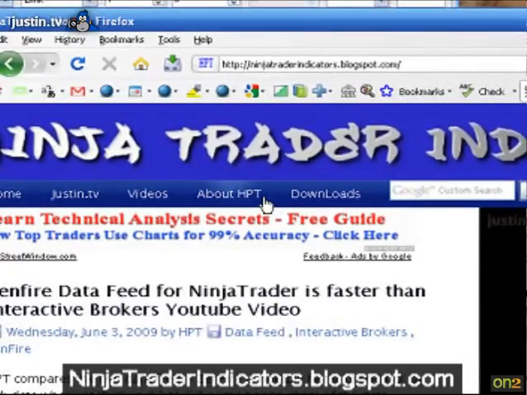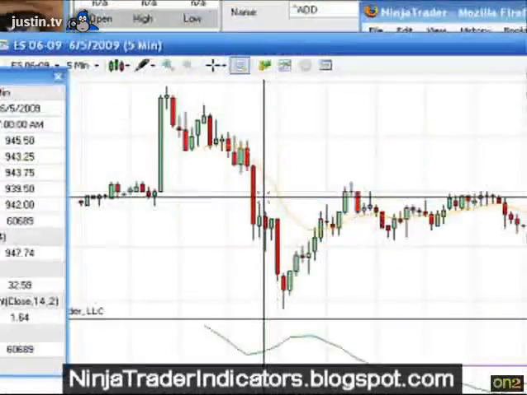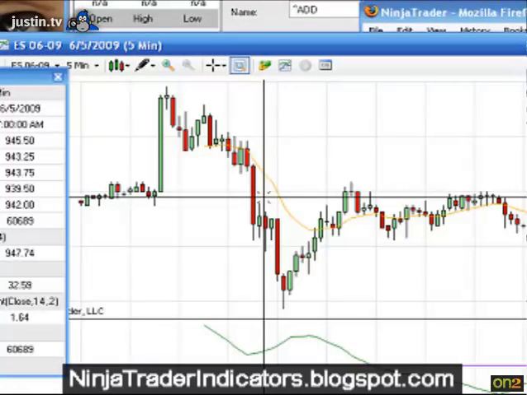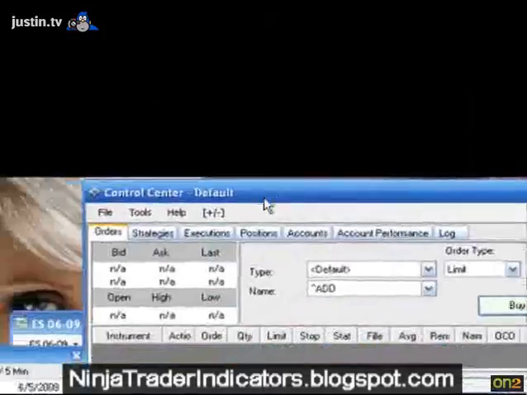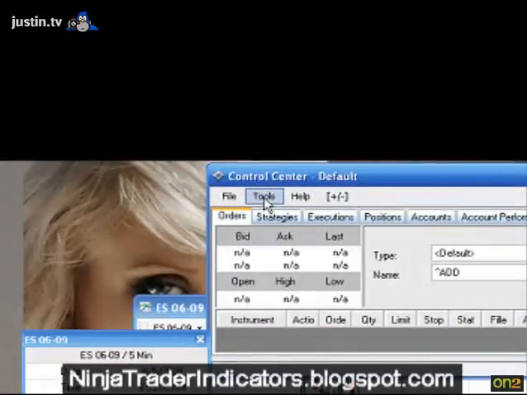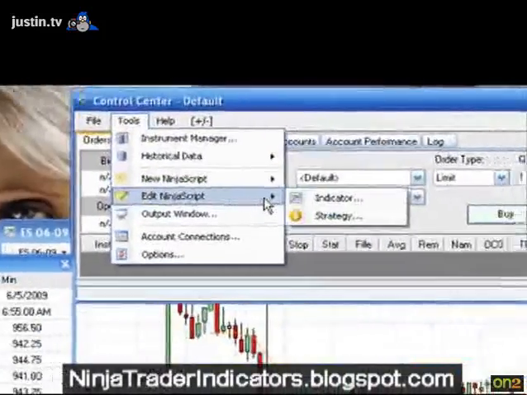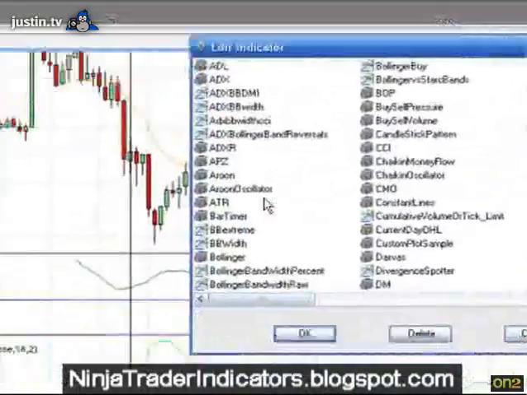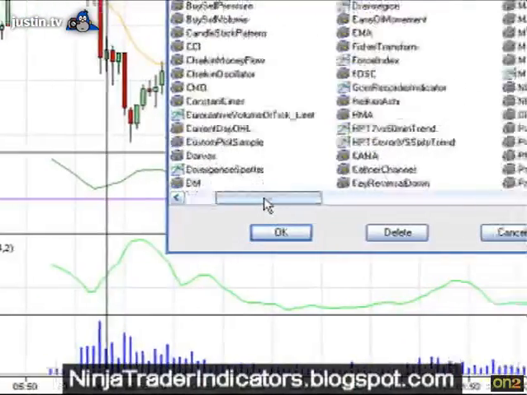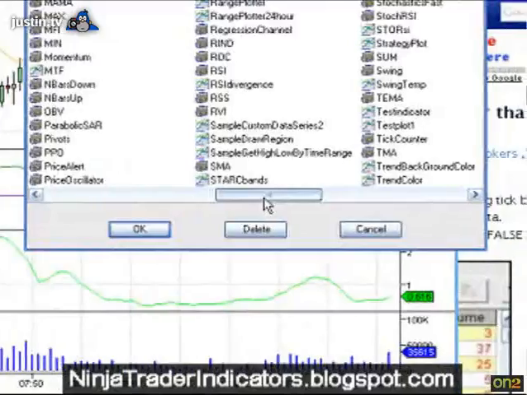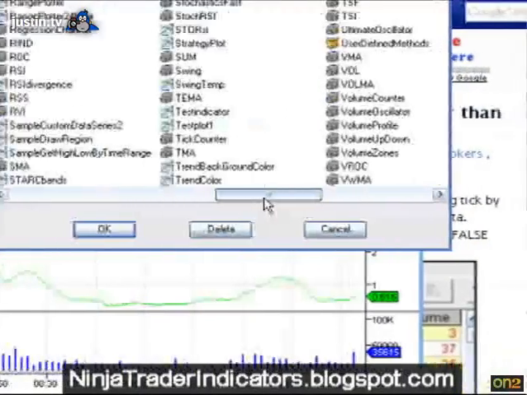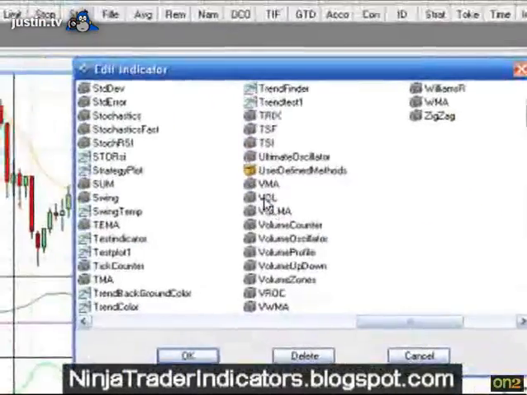indicators.blogspot.com. I'm going to show you how to set up Microsoft Visual Studio debugging for NinjaTrader version 6.5. Open up NinjaTrader, go to Tools, Edit NinjaScript, go to Indicator, hit the indicator you want. Keep it basic for testing purposes. I'm going to do volume.